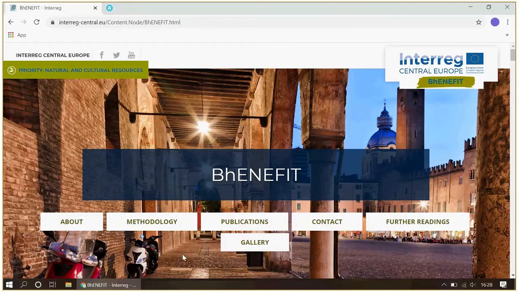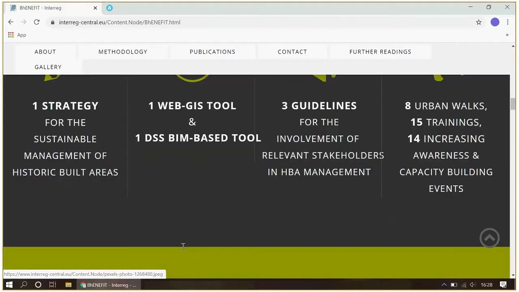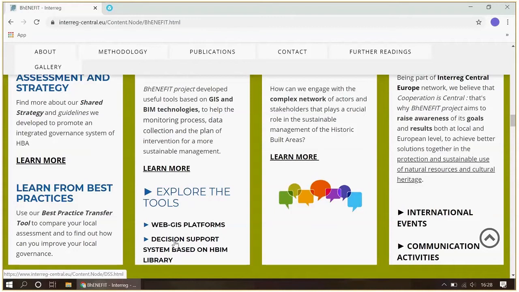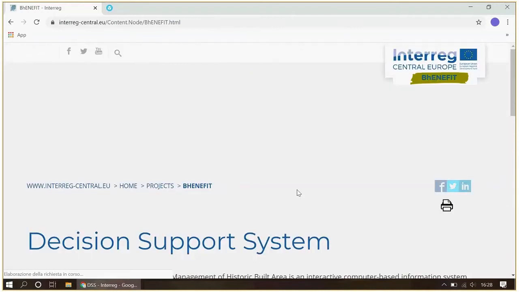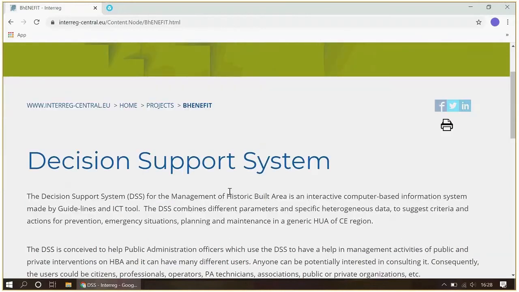In order to use the DSS platform, you can enter from the BhENEFIT website. As you can see here, you have to go to the section about our result, explore the tools. Here you can read Decision Support System. Click here.